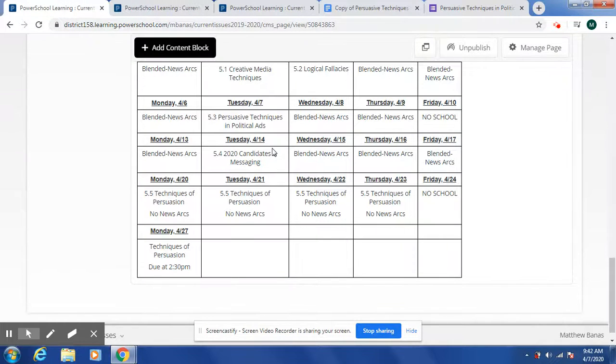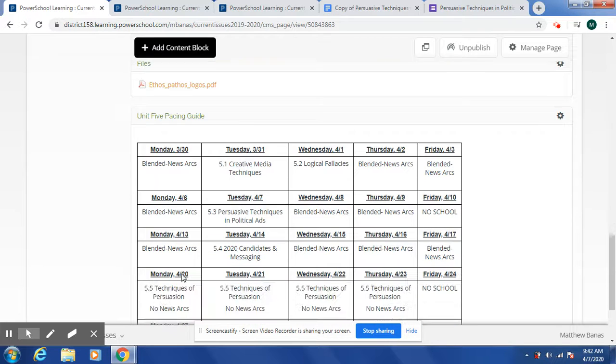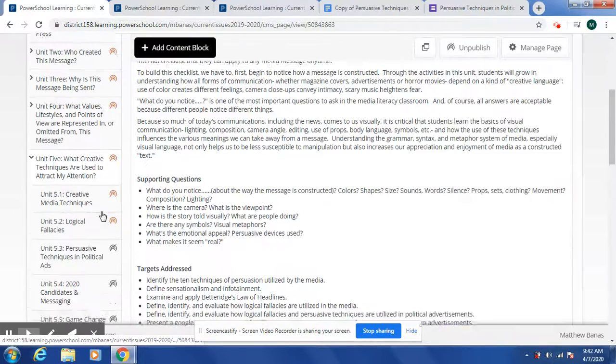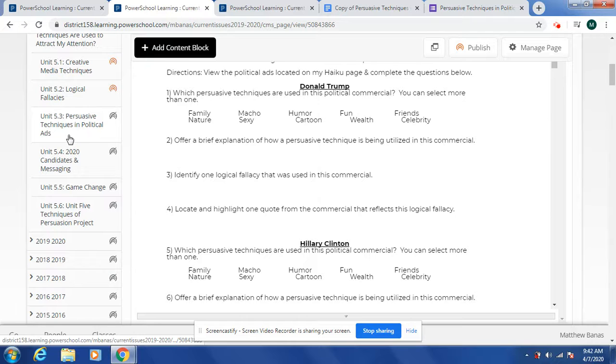What I'm going to be doing today is going through the persuasive techniques in political ads. Last week we looked at creative media techniques and logical fallacies, and now we're going to start applying this to political ads. All right, so let's look at the assignment. We're going to go to the 5.3 page, persuasive techniques in political ads.